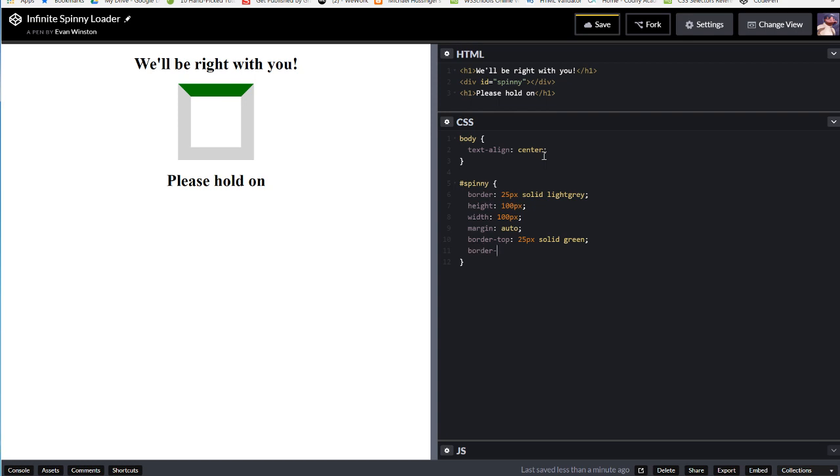Next, border-radius, and let's set it to 50%. There we go, now our square is a circle. So far so good, I'm pretty happy with that. Now let's come below our Spinny selector, and I'm going to type @keyframes spin.